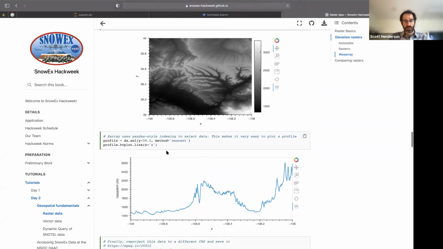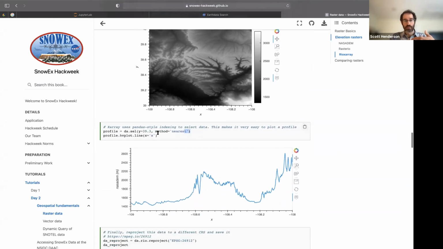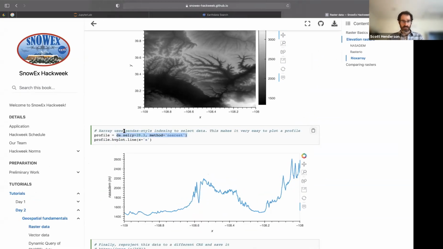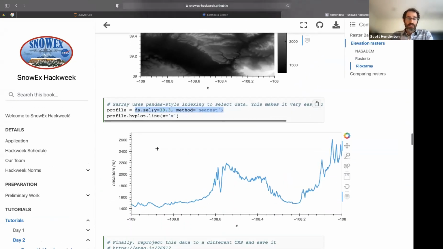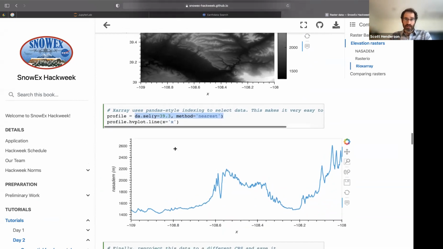You can also use this rioxarray library to do selections. So this is something that I didn't show yet, but let's say you wanted a profile at a specific latitude. The syntax is pretty straightforward for doing this in the rioxarray library. It's sort of like pandas, where we saw yesterday we had a .loc command to get a specific location, or an iloc to get a specific row or column. It's the same idea with xarray.